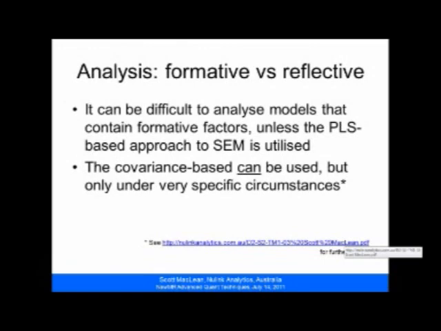The other thing about formative models is that they're really difficult to analyse using the covariance-based approach. There are some special circumstances, and I've given you a link there, where I've in turn referred to other papers which show what sort of models with formative constructs can be analysed in the covariance-based approach. With the PLS-based approach, it's much more flexible.